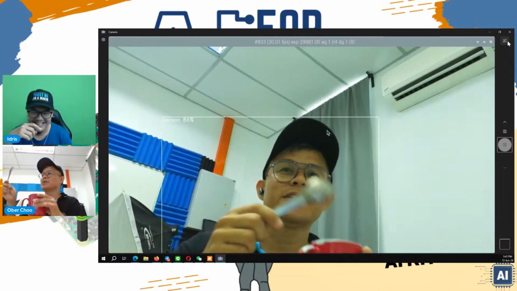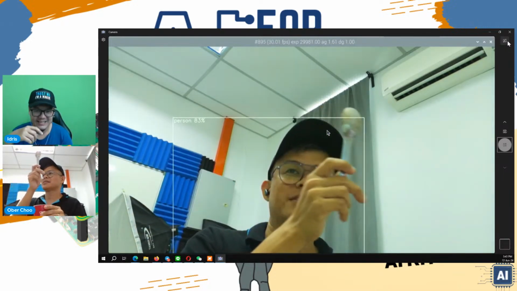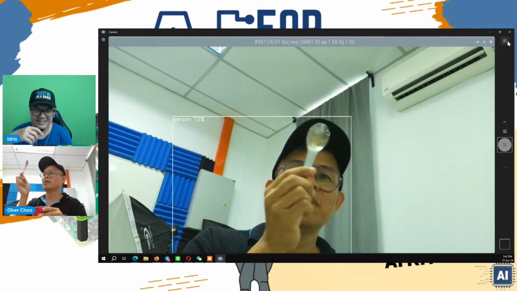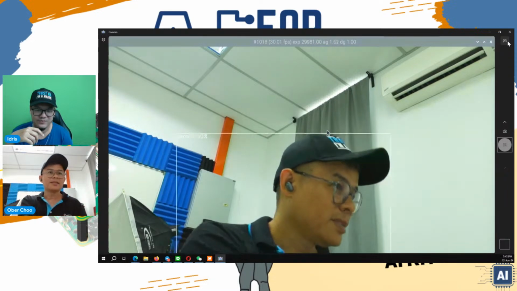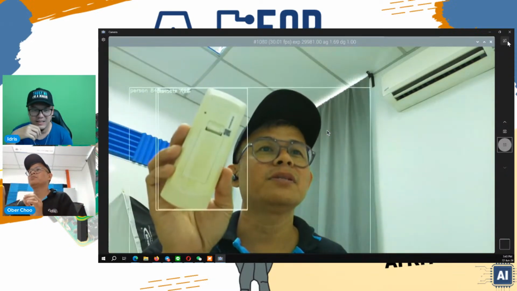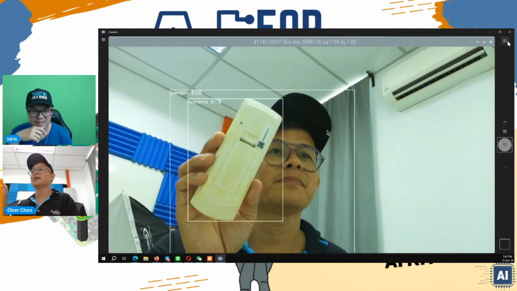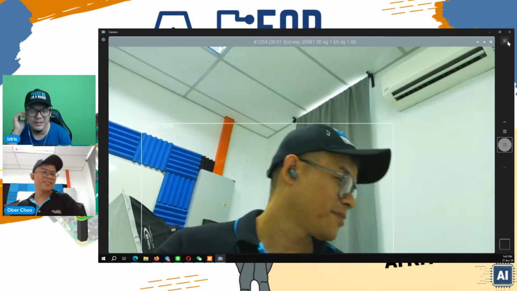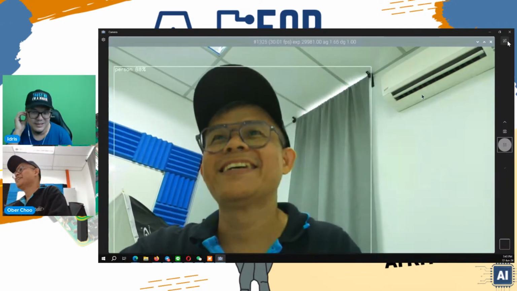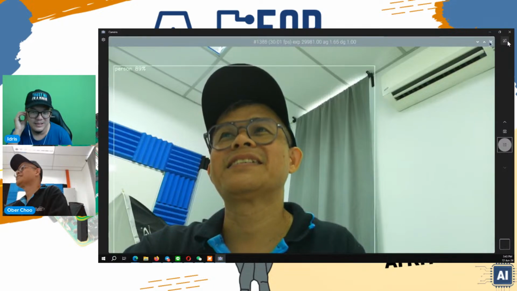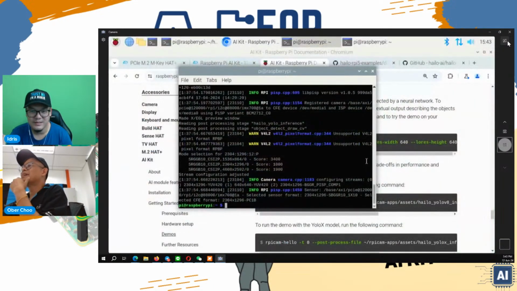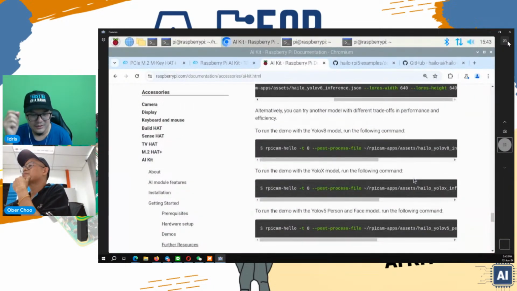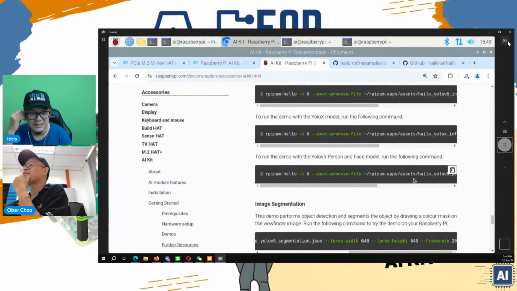How about the spoon? So maybe YOLO 8 is better lah. Not sure. So this is some example. Banana. Banana. So it depends on the background also. Because they have sample photos they train to detect some object, so it depends on the sample.